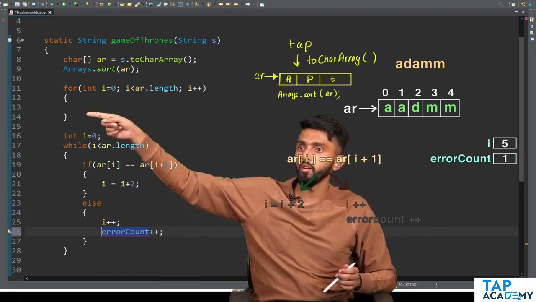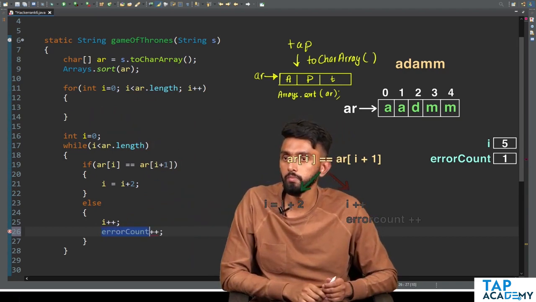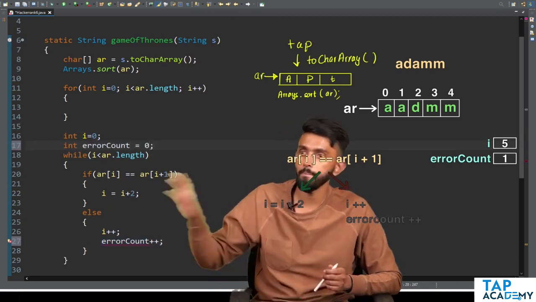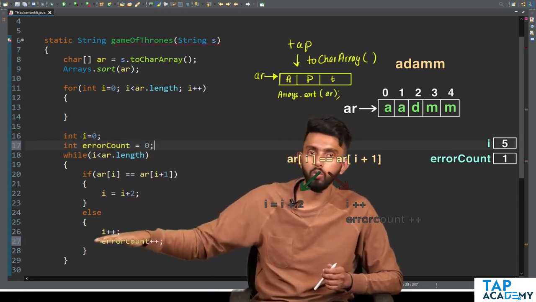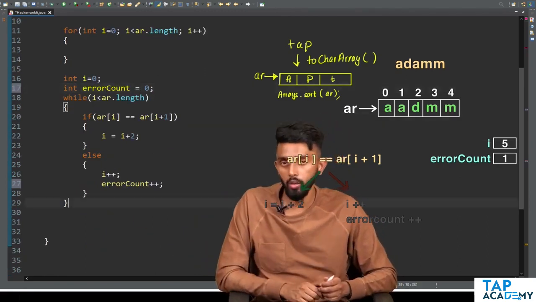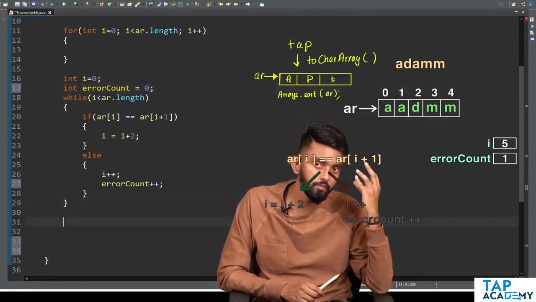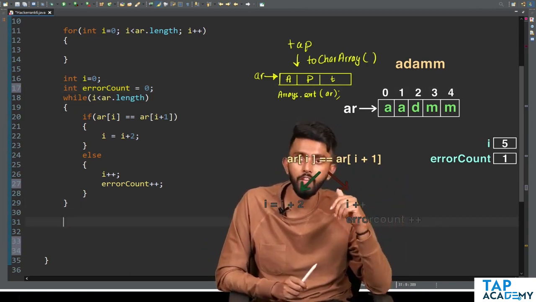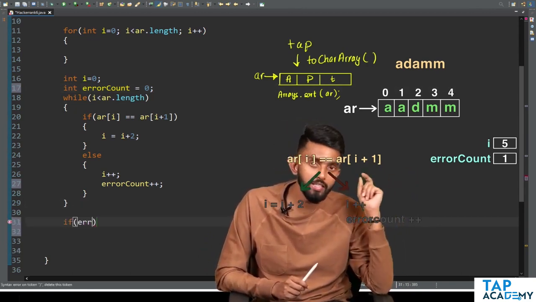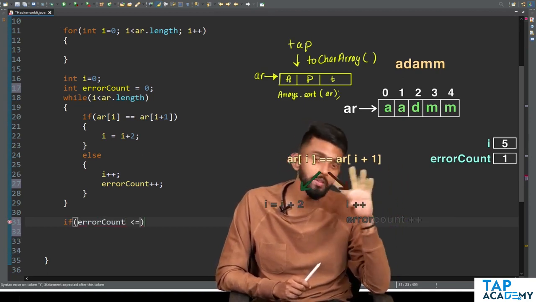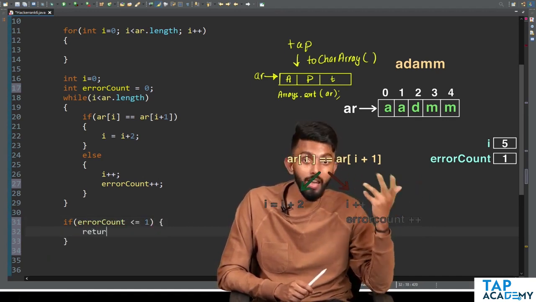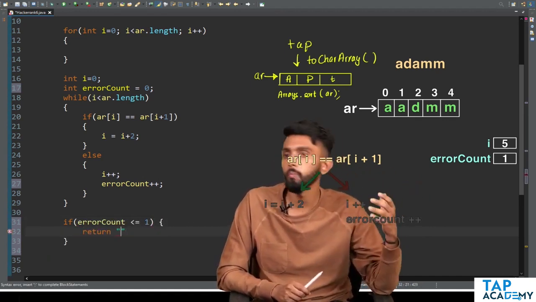I'll just put that on top. So int error count, initially it is 0. That's it. Now I'll come outside. Once I come outside the while loop, it only means that I have calculated my error count. Now I have to check if I should return yes or no. So I'll check if error count is less than or equal to 1, which means 0 or 1, both are okay for me. Then I'll return yes, which means I can convert it into a palindrome.